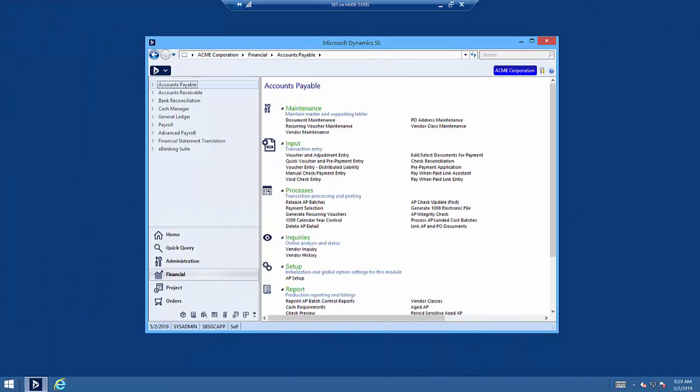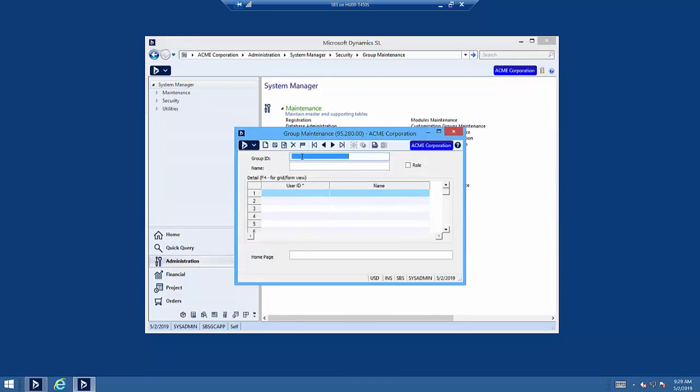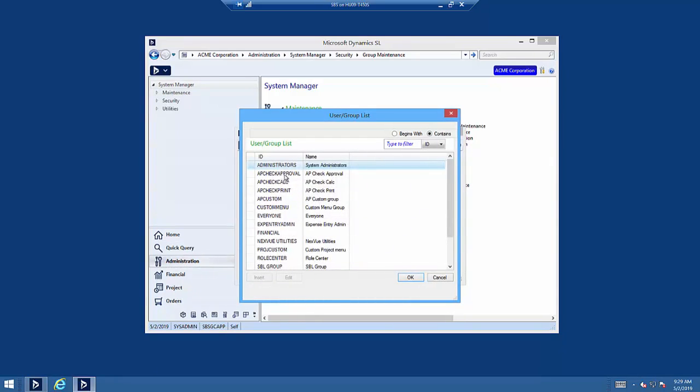First things first, let's talk about the access rights that are going to be required to utilize our product. In the Administrations section, under Group Maintenance, the installation process is going to create three new groups: AP Check Approval, AP Check Calc, and AP Check Print. The AP Check Calc group is where you'll assign users that are responsible for creating the check batch, either using the AP payment selection process or using Edit Select Documents for payment. Users in this group will not have approval authority or print authority.